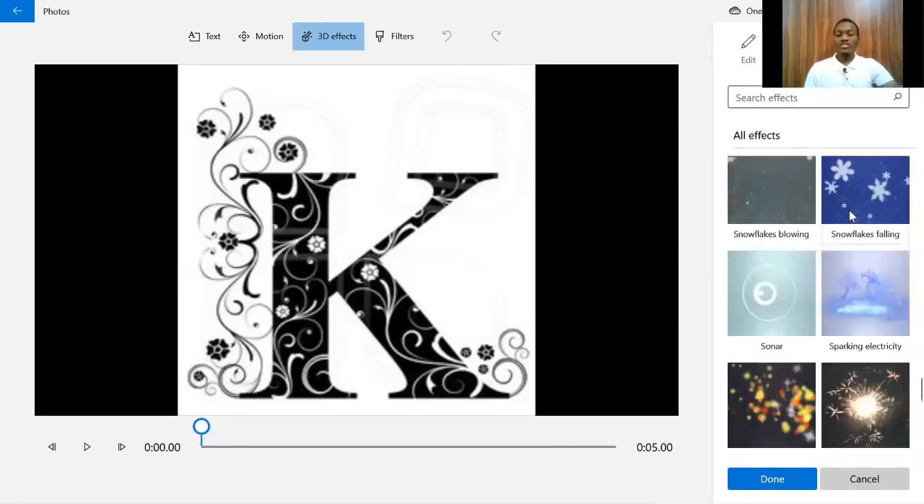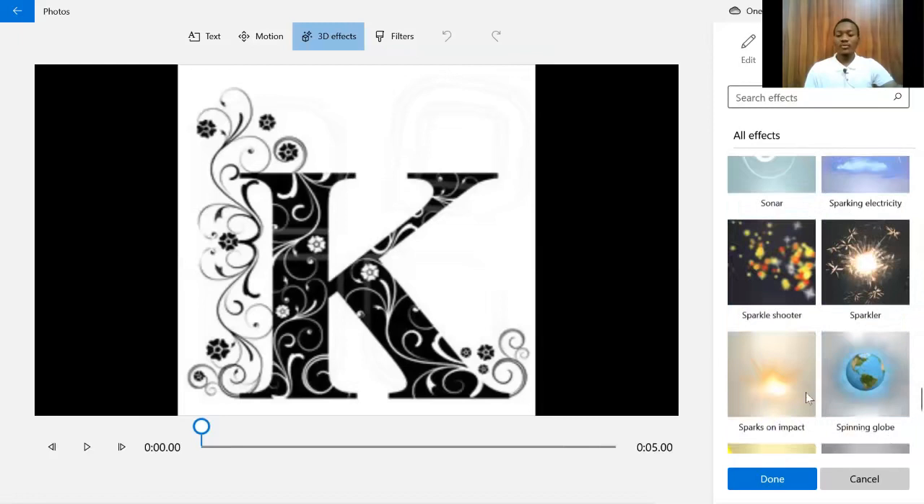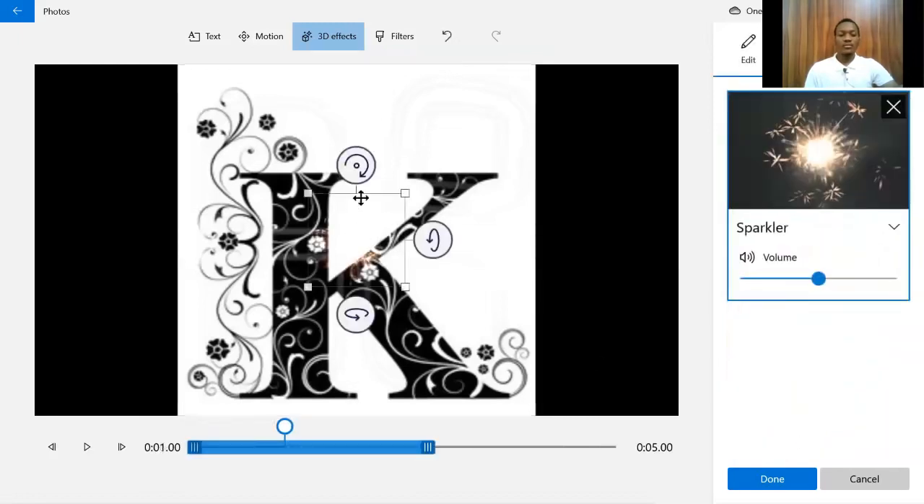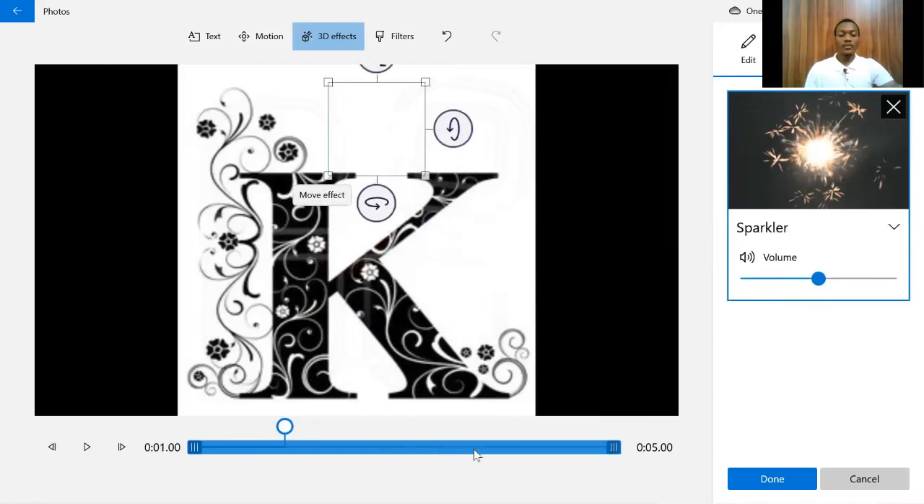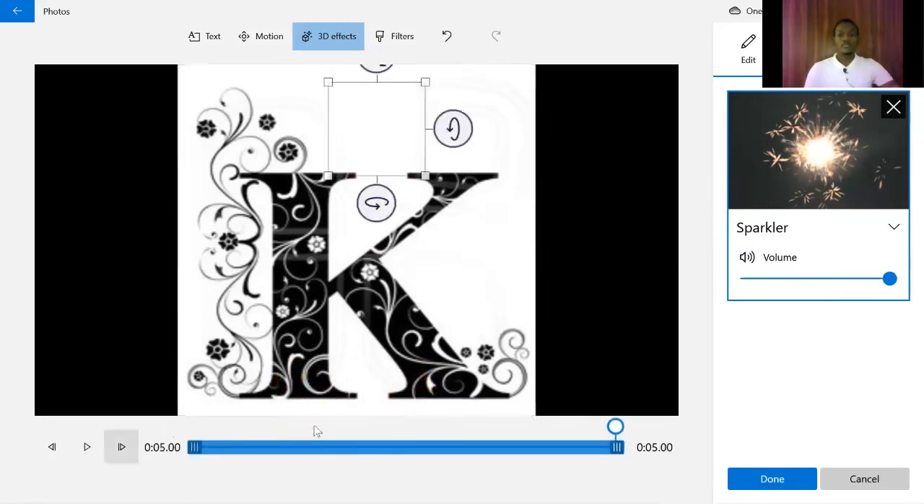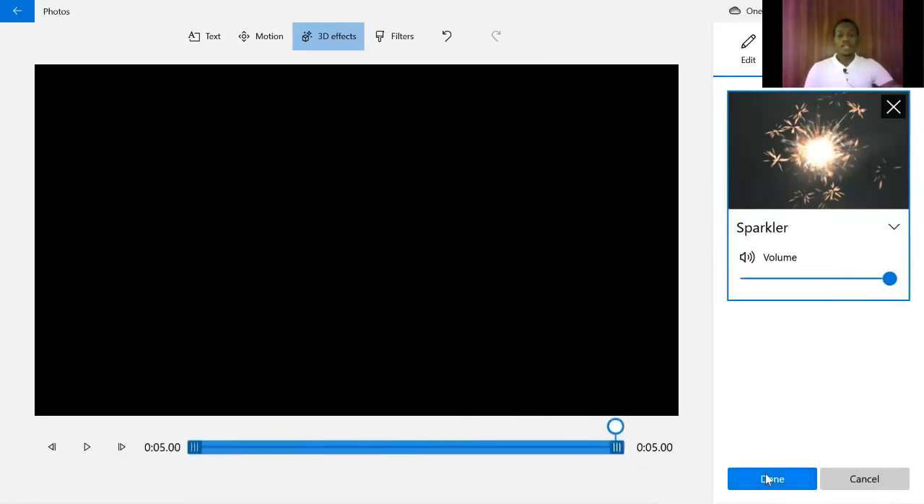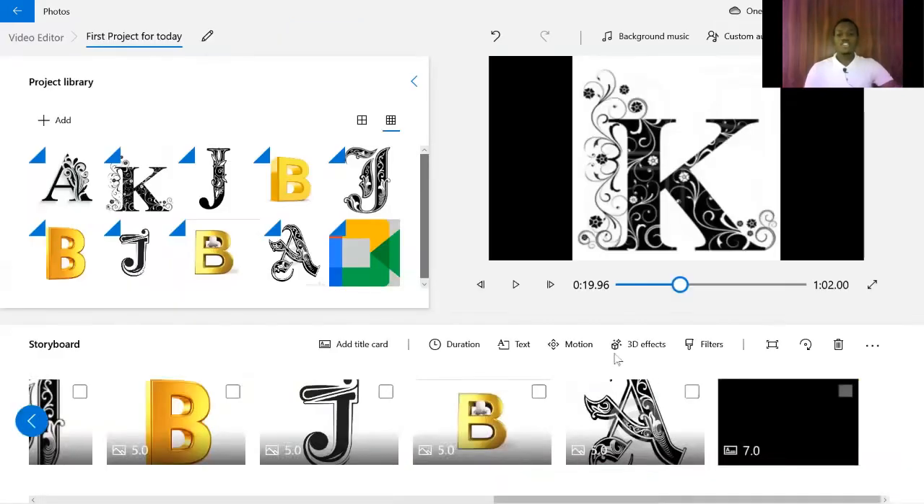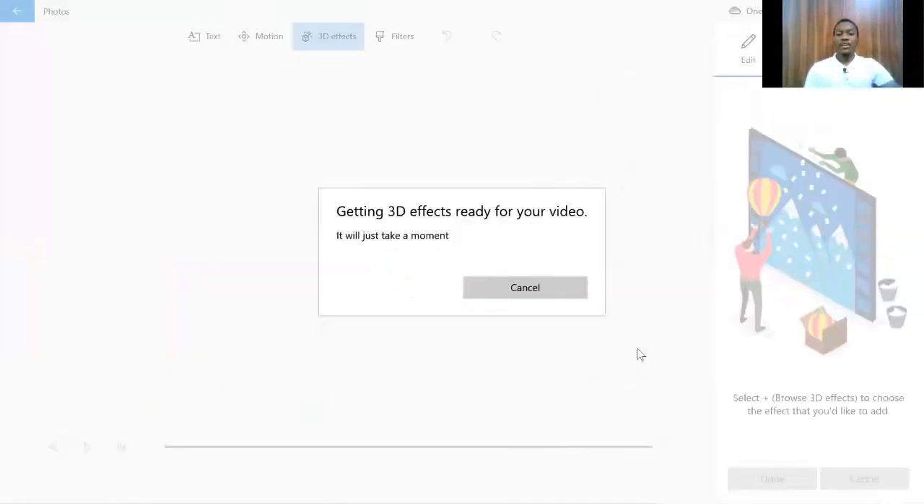These are all effects that you can use. Okay, let's play. These are all effects that you can use. You can increase the volume of it, and done. So that's how you can go about using the 3D effect.